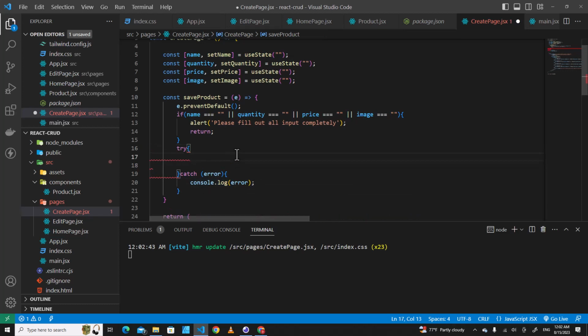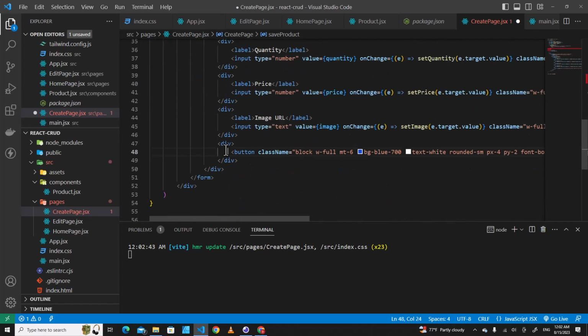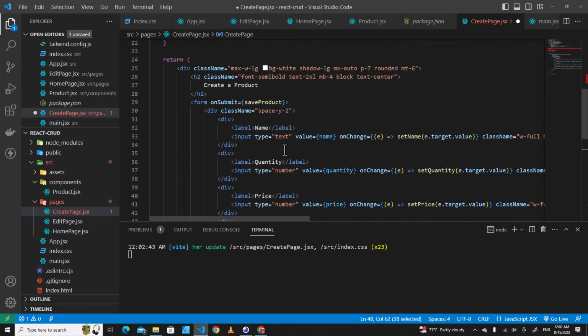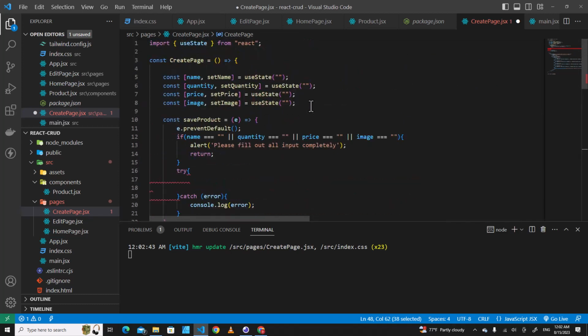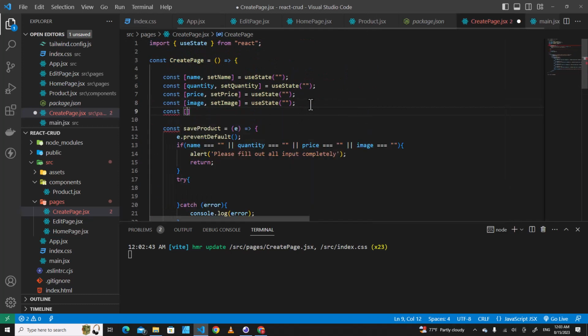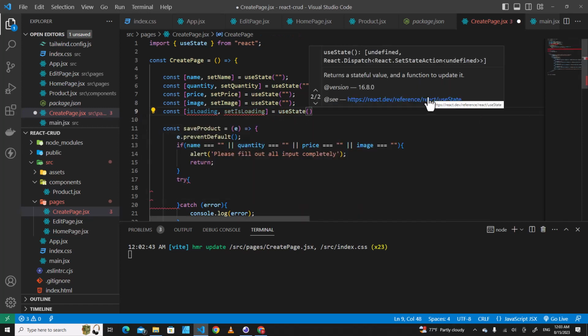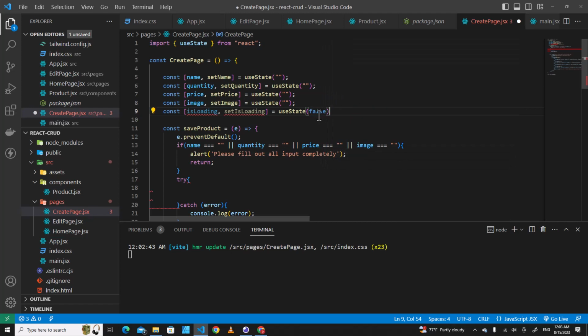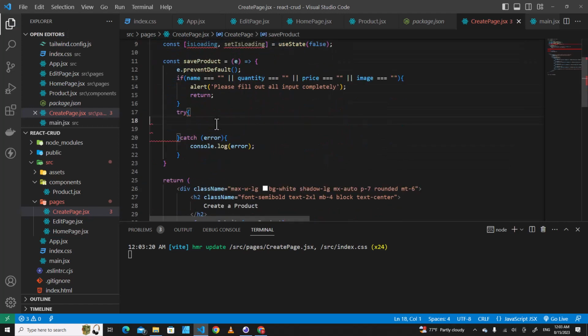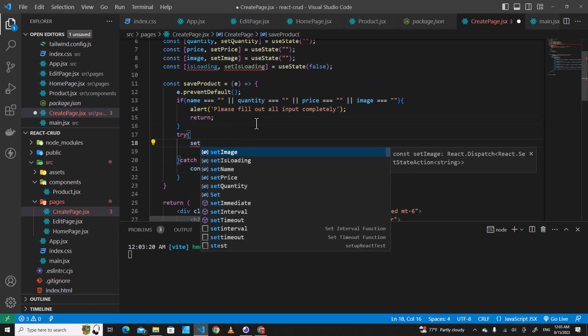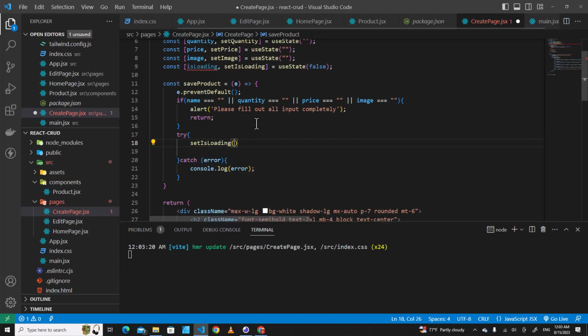Okay, in try catch over here, when people click on this button, we should disable this button. So I have to put isLoading over here. Const isLoading, setIsLoading, using useState, and it should be false by default. Okay, and then we call setIsLoading over here. So when somebody clicks on this button, just set isLoading to true.